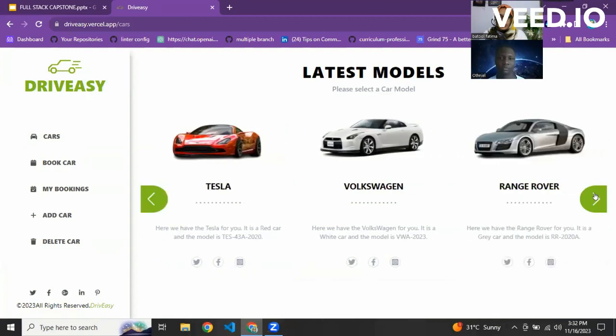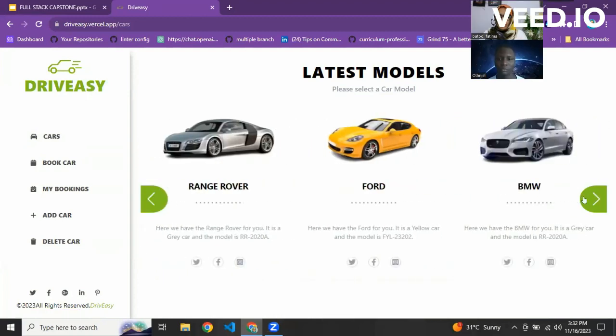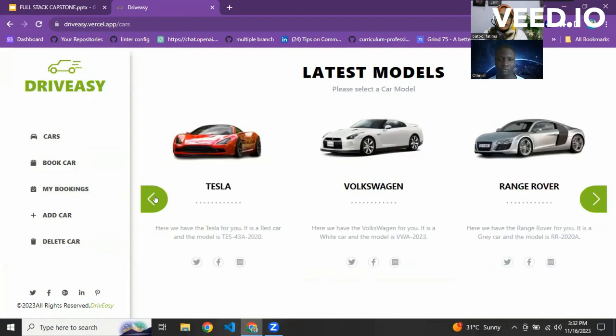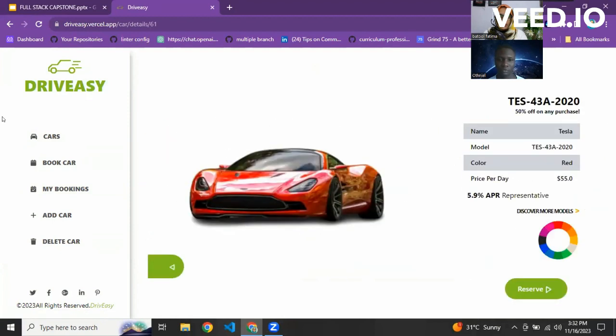Here you see the list of all the cars that are available right now. And if you click on a particular car, you will see all the details. So this front end is in React, and all of these details that you are able to see are being fetched from the backend, Ruby on Rails, with the help of an API. So here you see the car and the details and everything.